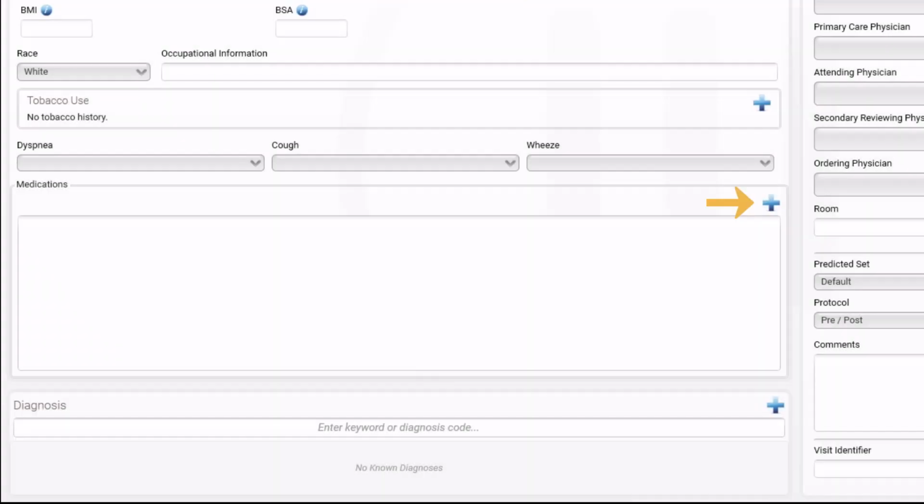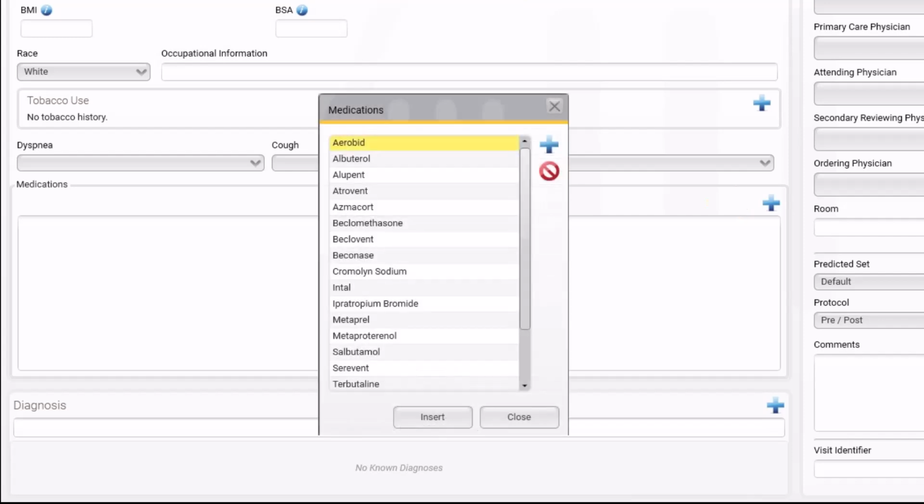To enter patient medications, click on the blue plus sign to display a pre-configured list of medications. Double-click on any medication to add it to the patient's list. To add a medication to the list, click on the blue plus sign, type in the name of the medication, then select OK. To delete a medication from the list, highlight the medication, then select the delete icon.